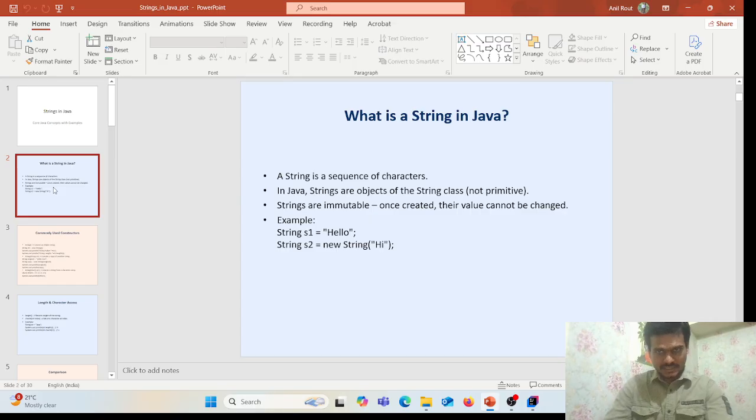So what is string in Java? A string is a sequence of characters. In Java, strings are objects of the String class. It is non-primitive. String is a class and all the strings are objects of the String class. And strings are immutable. Once created, their value cannot be changed. There are several reasons for this. One of the reasons is security. If we change the value of a string, it will breach the security.